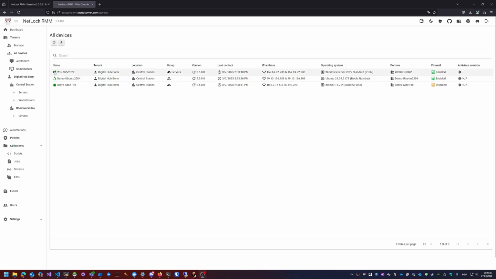Then we have an online status displayed with a color. In this case, green means the device is online, and gray is for offline devices. And if you go to unauthorized, there you have, for example, orange if the device is online but not authorized, or gray if it's just not online.